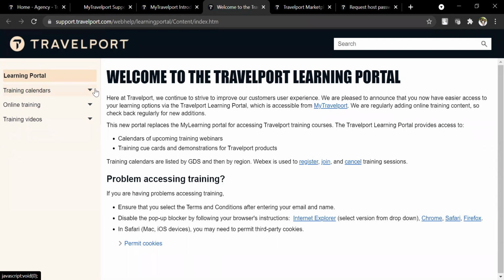all of this information is available for you on the My Learning portal, and I will go through it with you so that you can see how to navigate this website, how to navigate this specific page. And as you can see to the left, you've got your learning portal, you've got your training calendars.